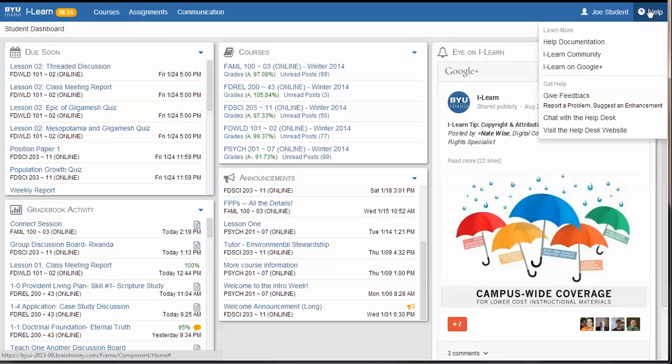Also, underneath the help button, you will see all valid information to provide you help with understanding the system better. You have your help documentation that you can click on, and it will view vendor-related help documentation related to the page you're looking at, as well as links to the iLearn community, iLearn on Google+, a link to a form to provide feedback, whether it is reporting a problem or suggesting an enhancement, an option to open up a chat with the help desk, and also a link to visit the help desk website. These resources can prove very helpful for helping you resolve your issues when you need them resolved.